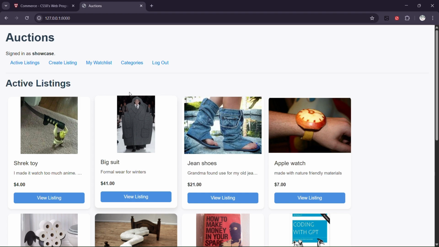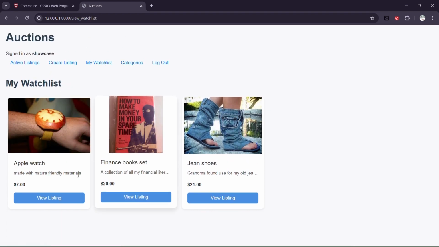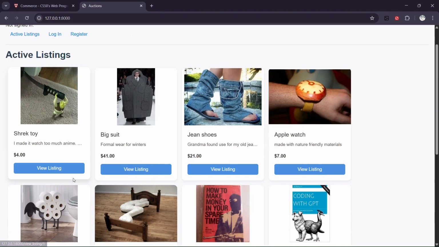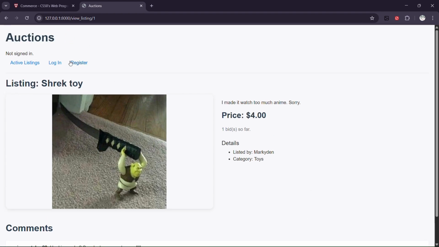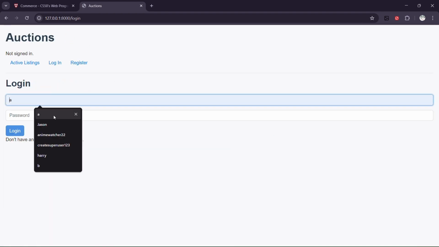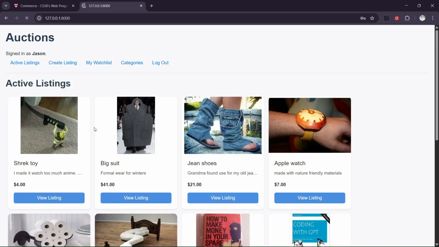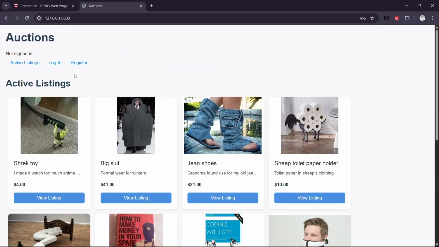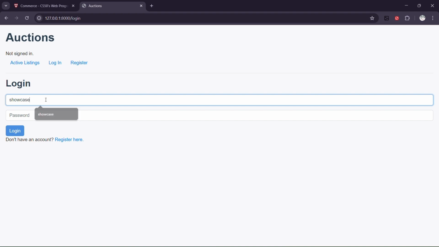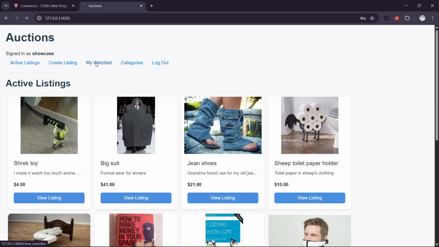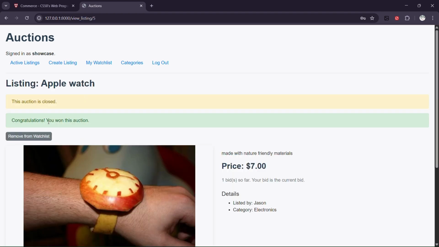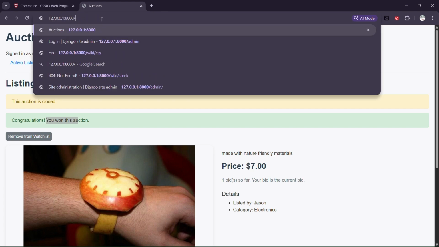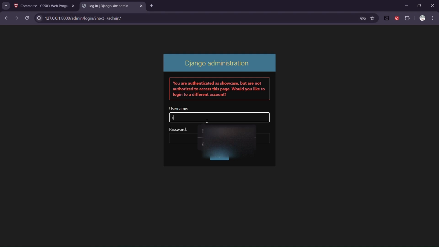Before I show the admin interface, I'm going to win a bid. Okay, let's see. This Apple Watch was posted by Jason. I'm going to log into Jason's account and close the auction for the Apple Watch. Going back into the showcase account, in my watch list, I should see that, yep, the auction is closed and I won the auction.